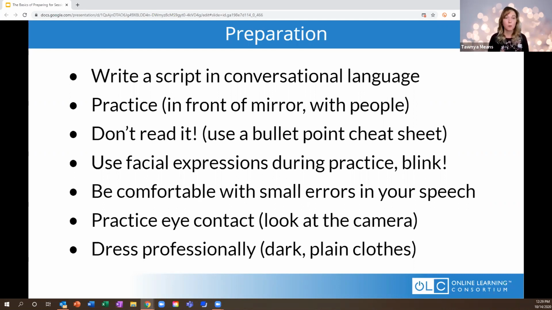Anytime you can use facial expressions, that's really going to help, especially as people are watching you and playing off of the things that you're saying. And don't forget to blink. Sometimes I get really caught up and I'm staring at the camera and my eyes start getting really dry. So just make sure that you are acting as naturally as you possibly can during your presentation.